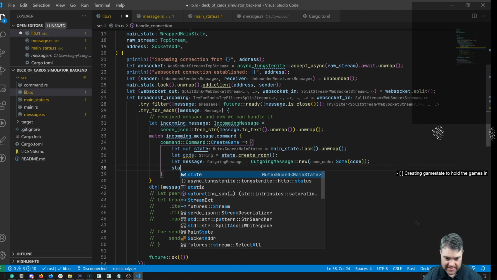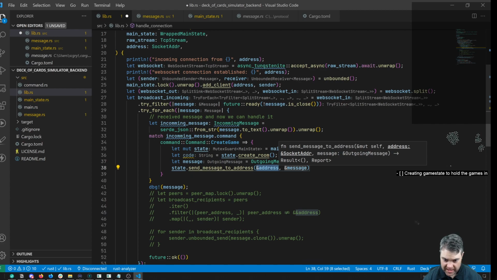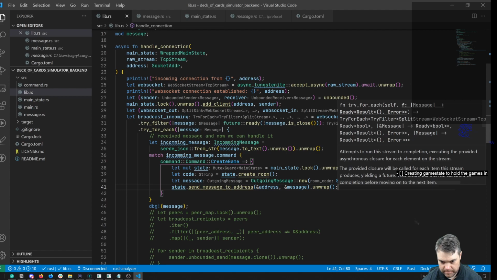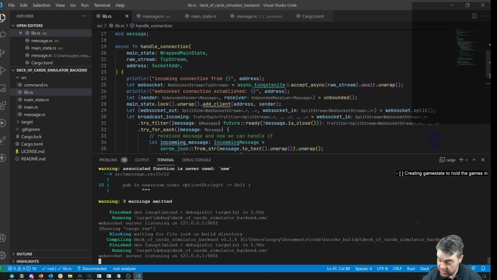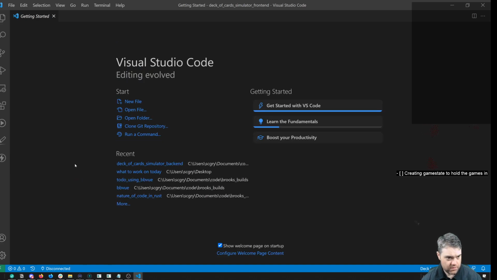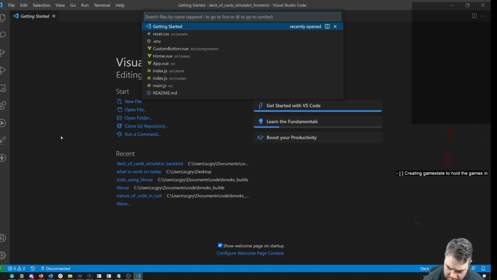And now we can say state.send_message_to_address, a reference to the address, and a reference to this message, and we'll unwrap it. Okay, there's no error showing. Now, I don't think I'm handling any messages coming back in, so we're going to have to get that working.